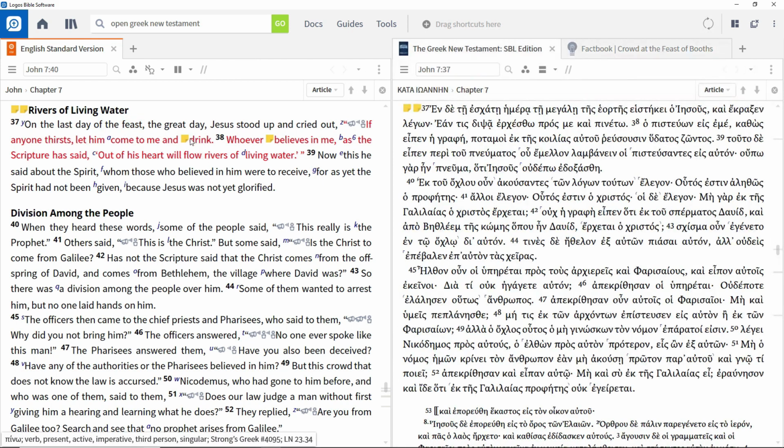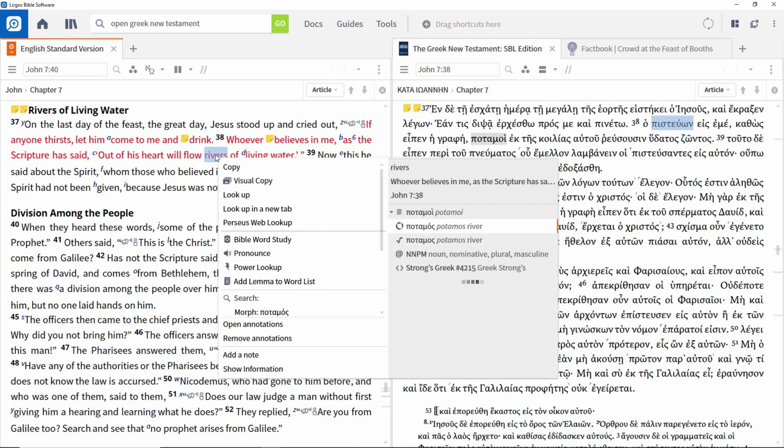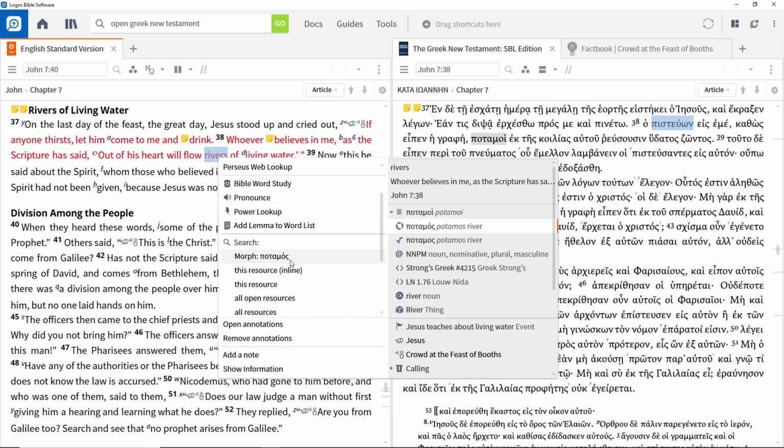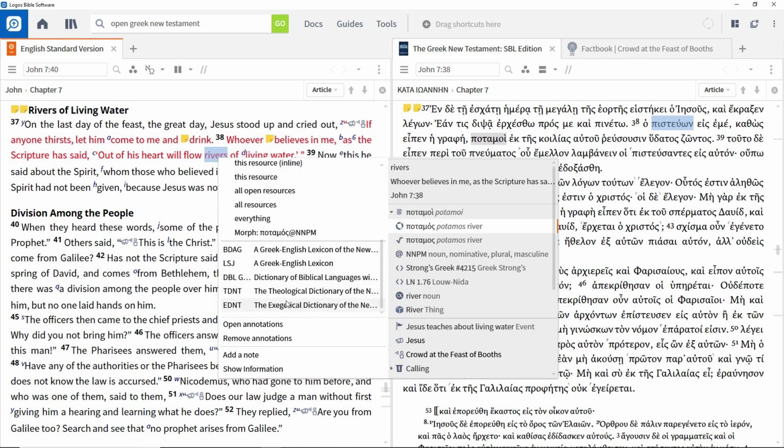These filters also work across resources with the corresponding selection filter. Selecting drink in verse 37 causes the corresponding word to be highlighted in the original language text. Similarly, selecting a Greek word highlights the equivalent English term. If you right-click the word rivers in verse 38 and ensure the lemma is selected on the right, you can then open corresponding lexicon entries from the list on the left.